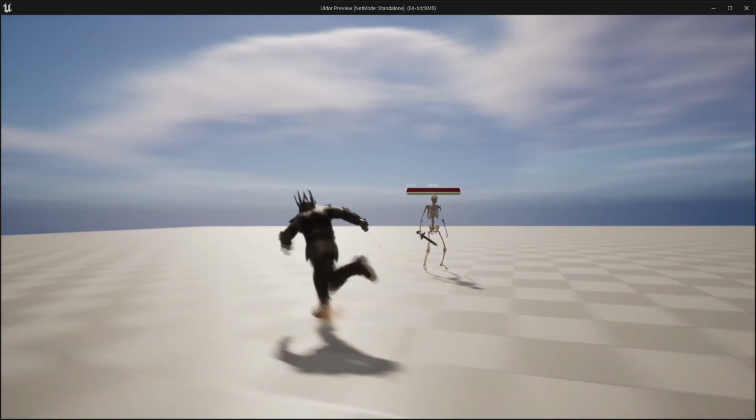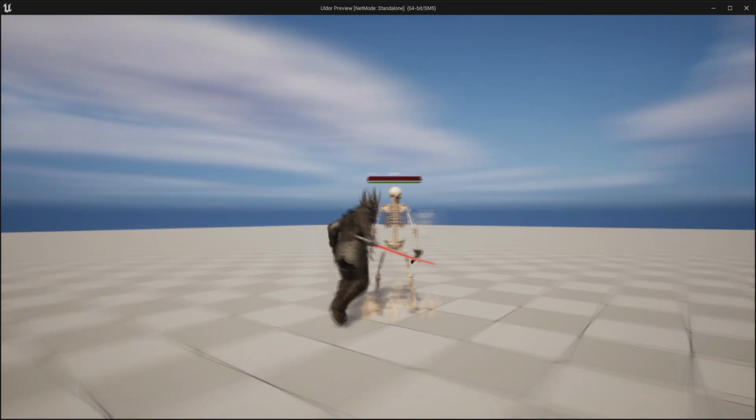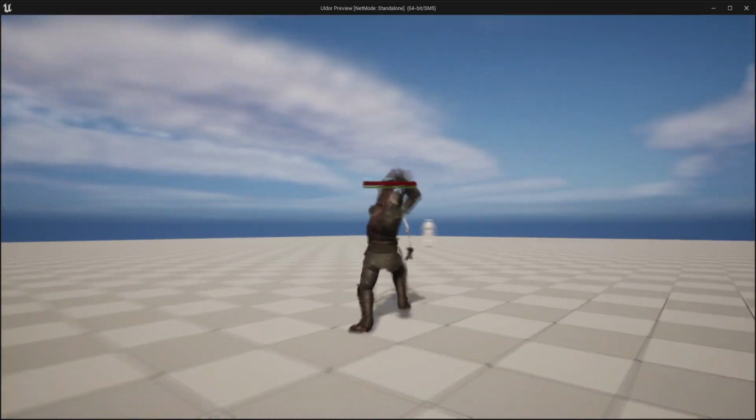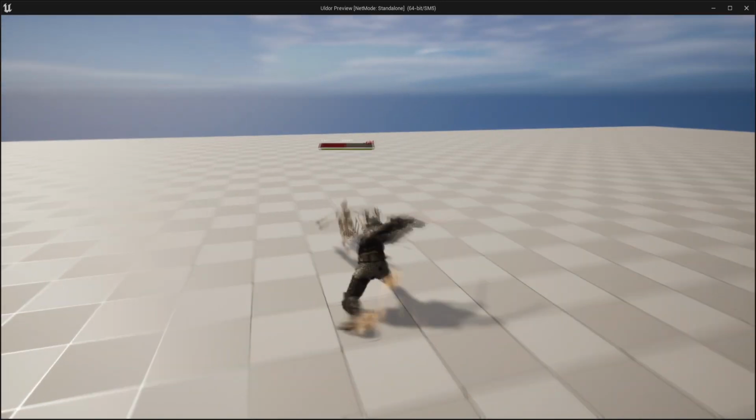When I attack the enemies, you can see some of the reactions. It's not really a finished system, so just ignore that for now, but you can see how cool it looks.